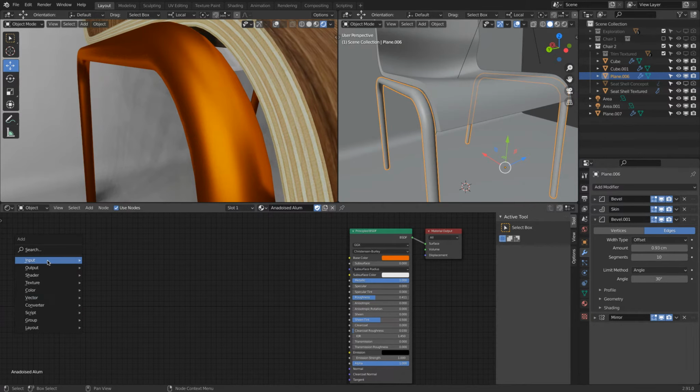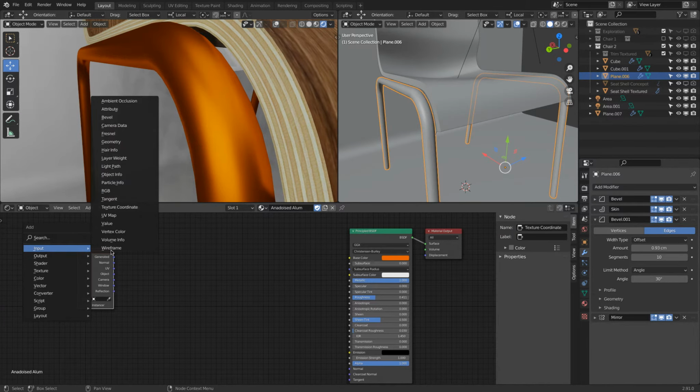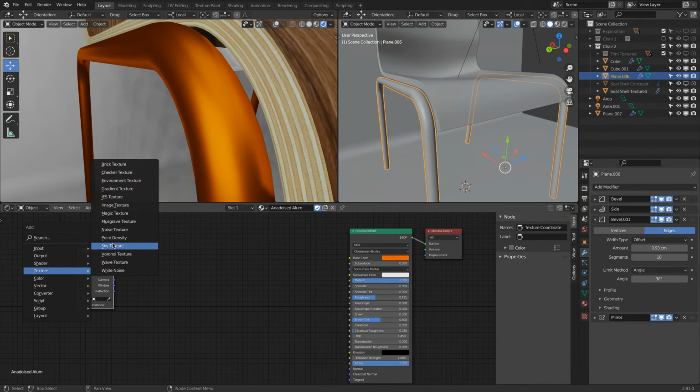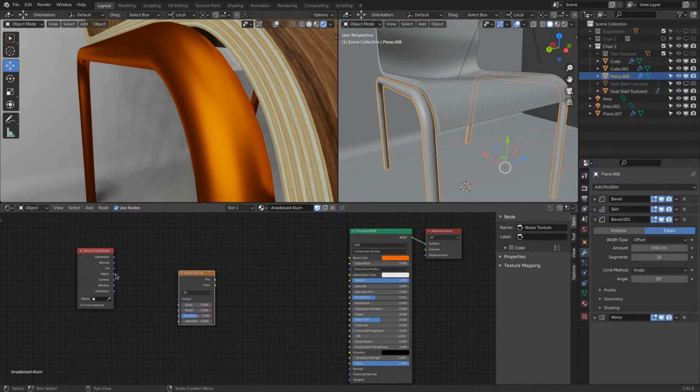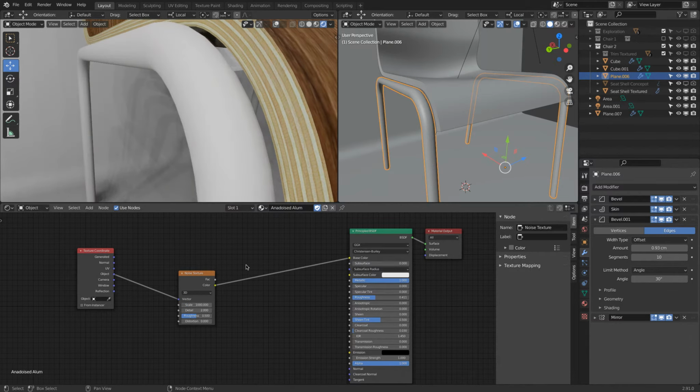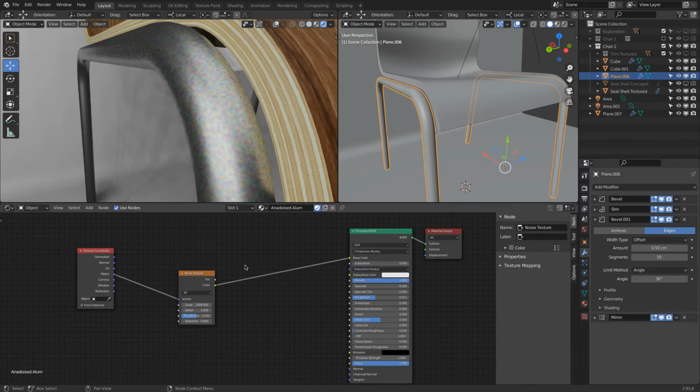So Shift A, input, texture coordinate. Shift A, texture, noise, object to there. We definitely know probably around 1000 is something that we need. We can do a quick check. Nope, too small. I mean, too big.